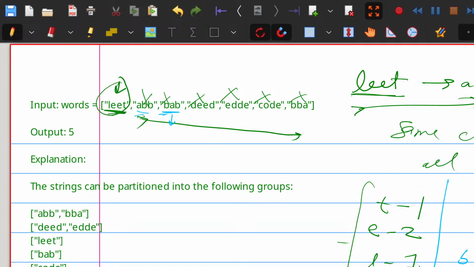So if ABB is there, what is the subsequence? AB is the subsequence and the other is B. Now AB I can only do BA, right? I can shift it n minus 1 times. If I shift it n times, then it will be the same string, right? So I can shift it n minus 1 times. So BA, and this will be B only. So 0 times. So BBA, right? So ABB becomes this.